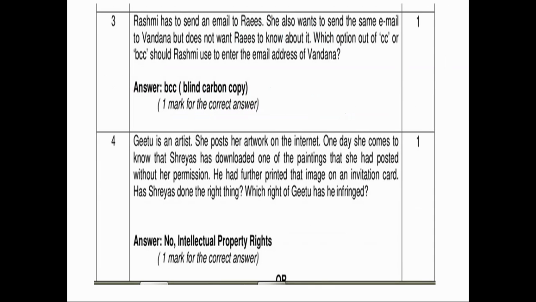Question number 3 states that Rasmi has to send an email to Rais. She also wants to send the same email to Vandana but does not want Rais to know about it. Which option out of CC or BCC should Rasmi use to enter the email address of Vandana? The answer will be BCC, blind carbon copy. Using BCC, we can send an email without the knowledge of the other recipients. Okay, now question number 4.